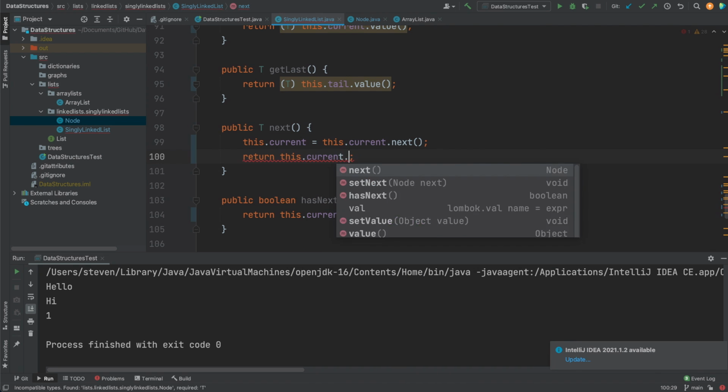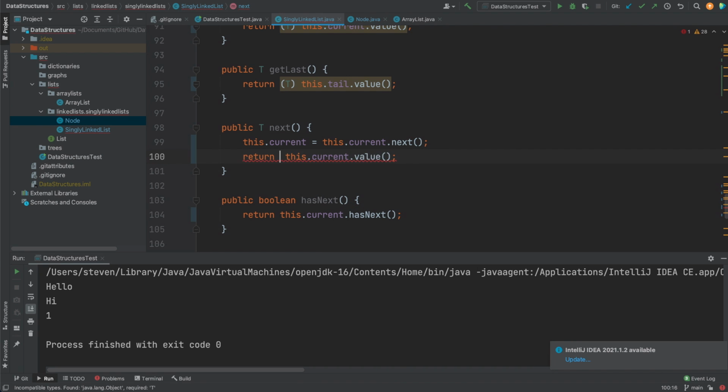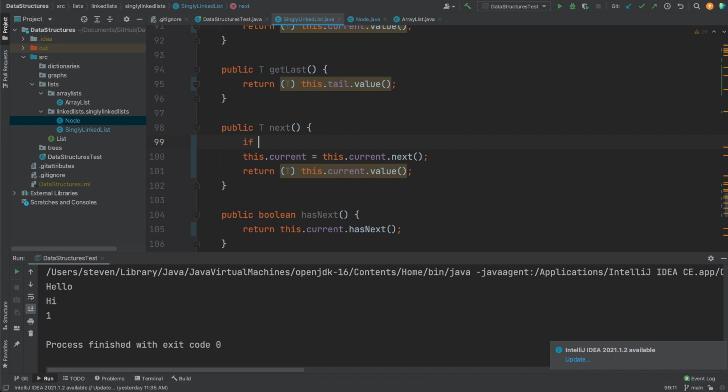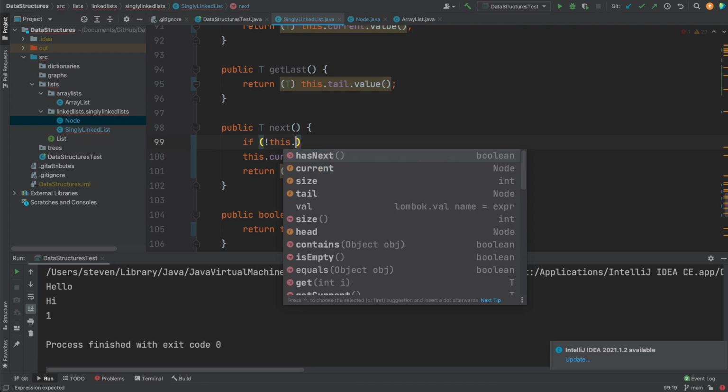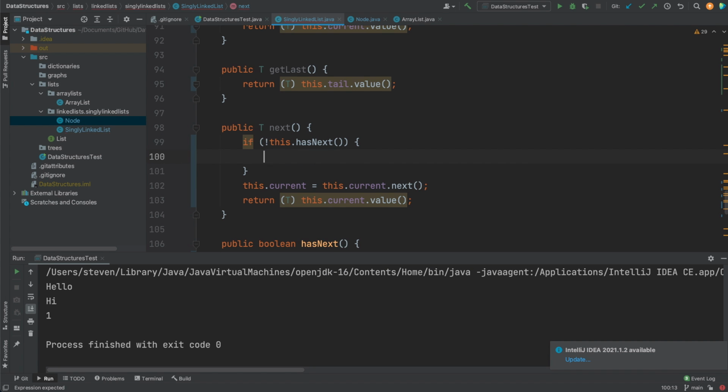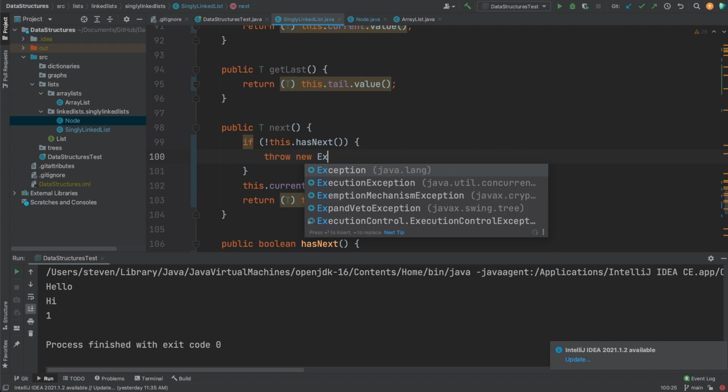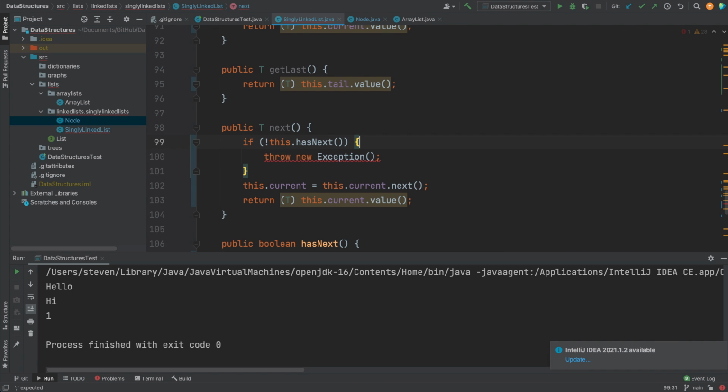But wait, what if we're at the end of our linked list and we call next? Well, that's a good catch. Same as we did in our array list before, we'll throw an exception. So check at the top, if not this.hasNext, then throw new exception, and add throws exception to our method line.